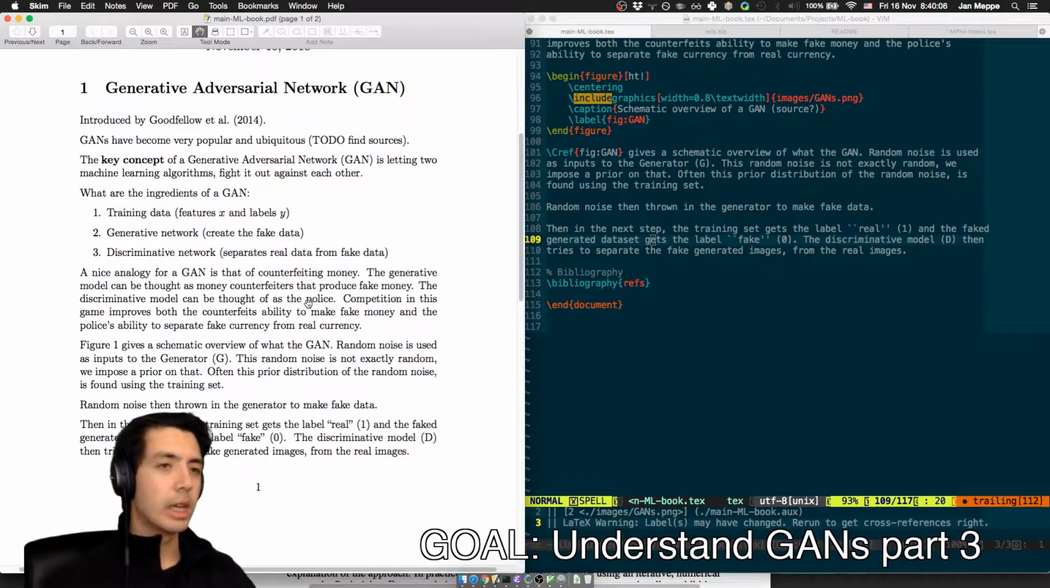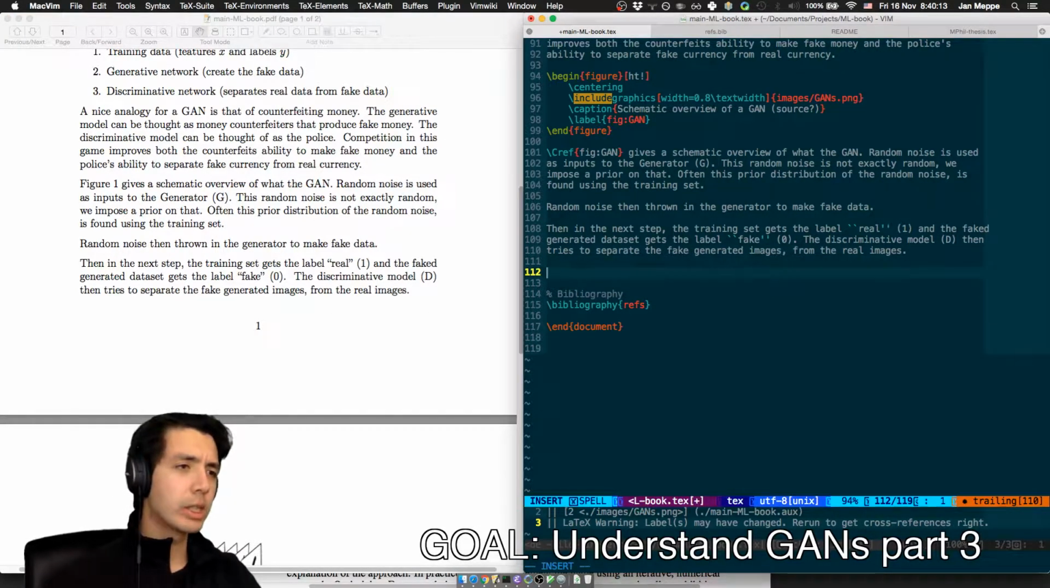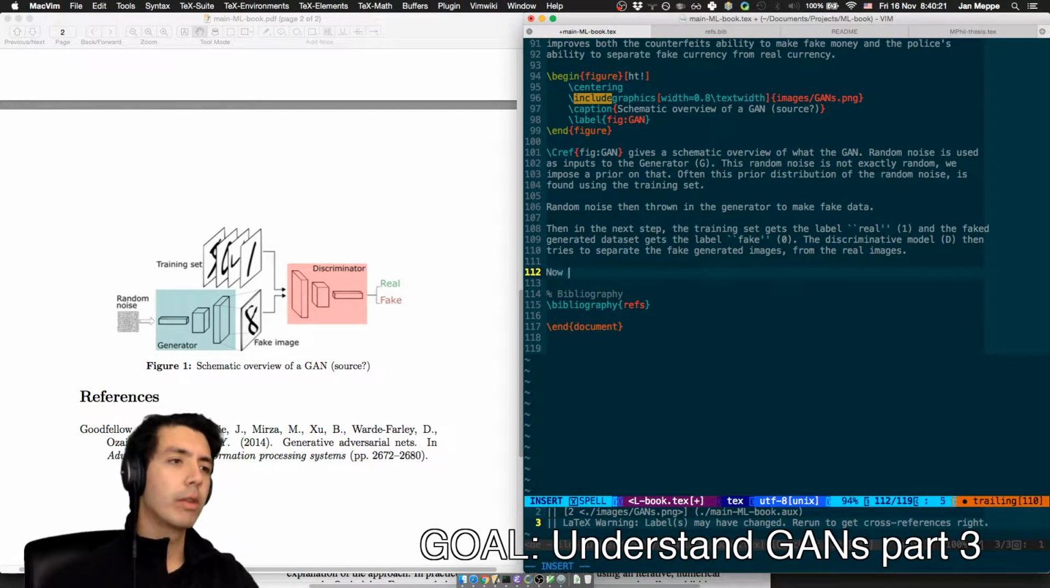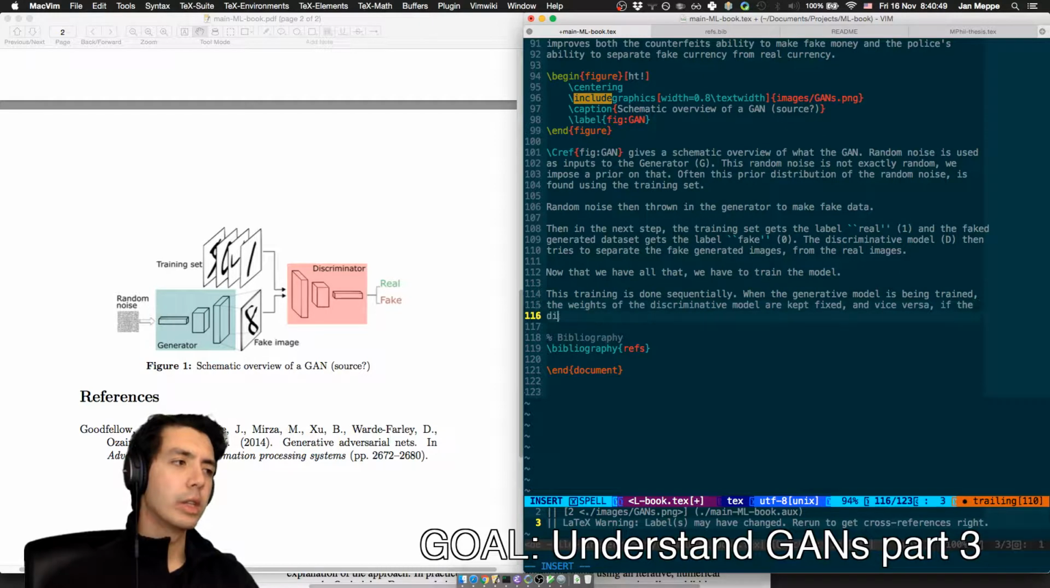What we now need. So that is the overview in words of what a GAN is, and then we're missing one step. We're going to have to train the model. So now that we have all that, we have to train the model. This training is done sequentially. When the generative model is being trained, the weights of the discriminative model are kept fixed, and vice versa. If the discriminative model is being trained, the weights of the generator model are fixed.